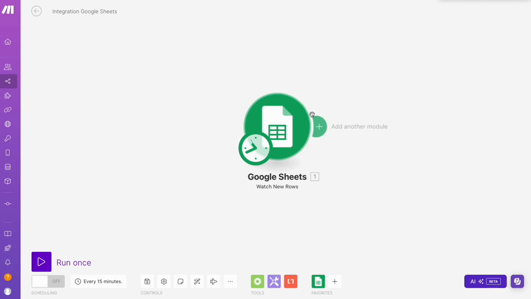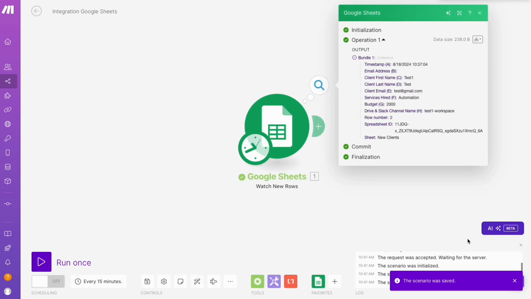Now the next thing we need to do is import this information into Google Sheets because we have nothing to work with. So we right click, run this module only, and now the magnifying glass shows up, and our output is our test 1 test. Here is our information, and that's at row number 2. Now we can use this information to continue our automation.